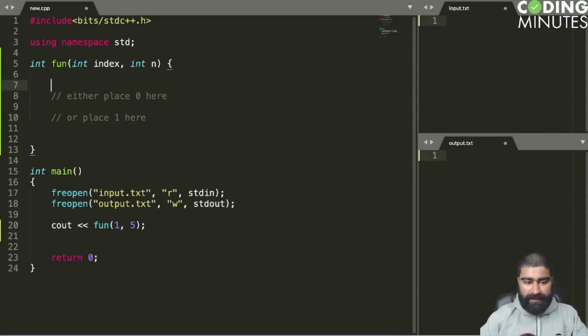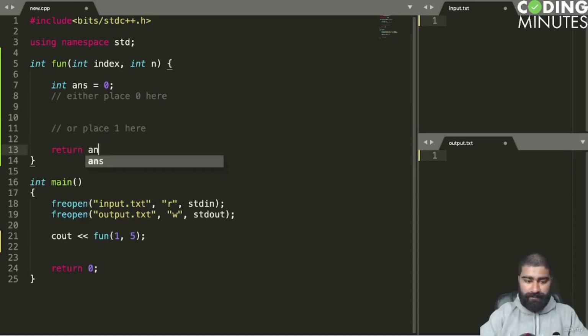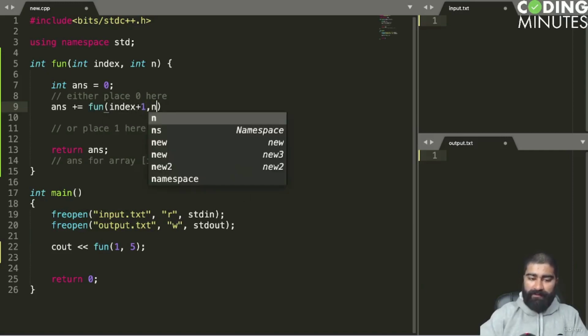So cool, let's take answer. Initially, let's say answer is equals to 0. So what does this fun tell us? Fun returns me this answer value, which is the number of ways of making this from index to n, that big array. Cool. So if I place 0 over here, then I can easily say that answer is equals to placing whatever you want on the next index, so let's say it is fun of index plus 1 and n as it is.